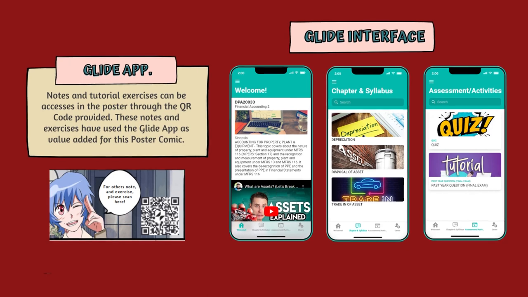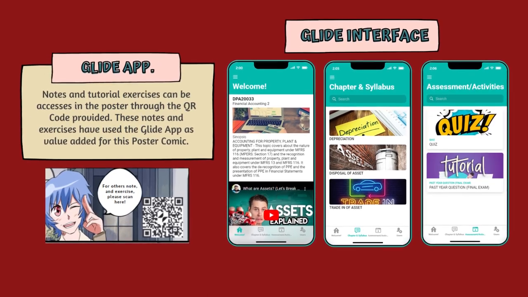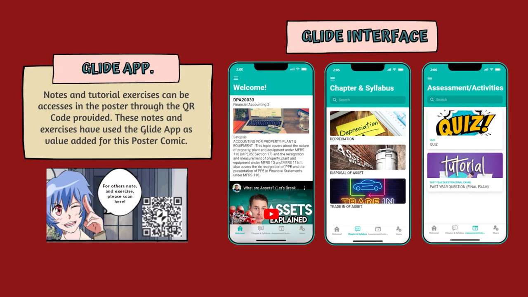The subject you can see on the screen is like an application, where complete notes and tutorial exercises can be accessed from the poster through the QR code provided. These notes and exercises were created using the Glide application as a value added to the comic poster.